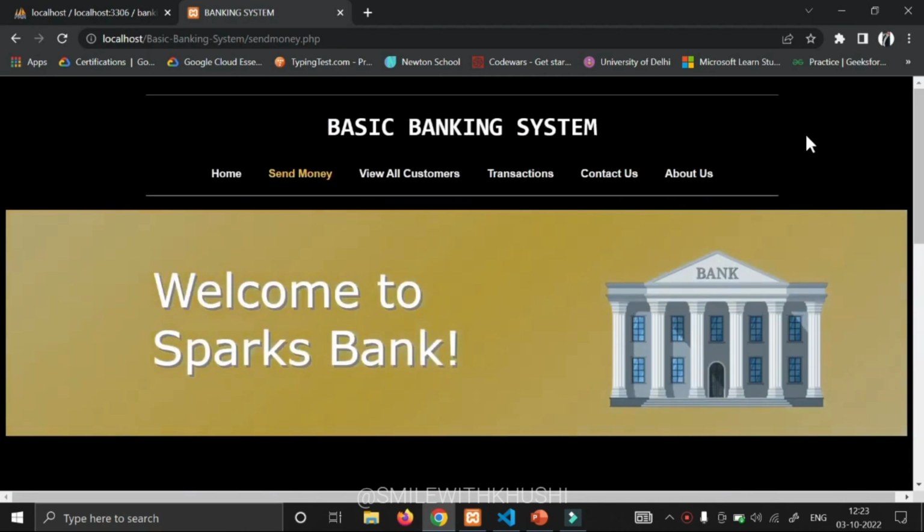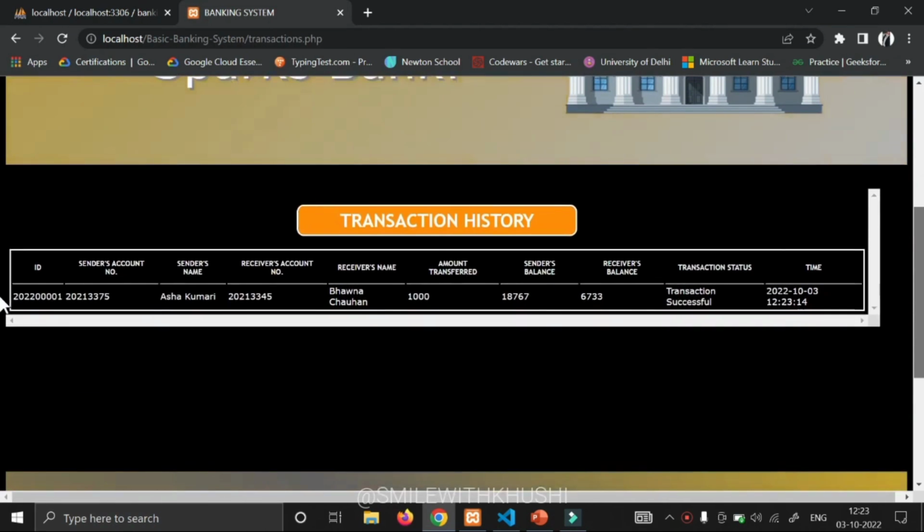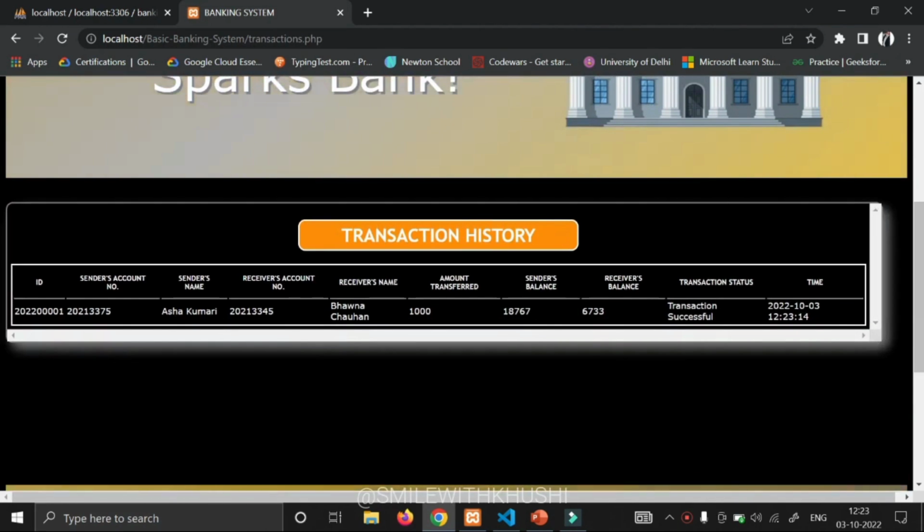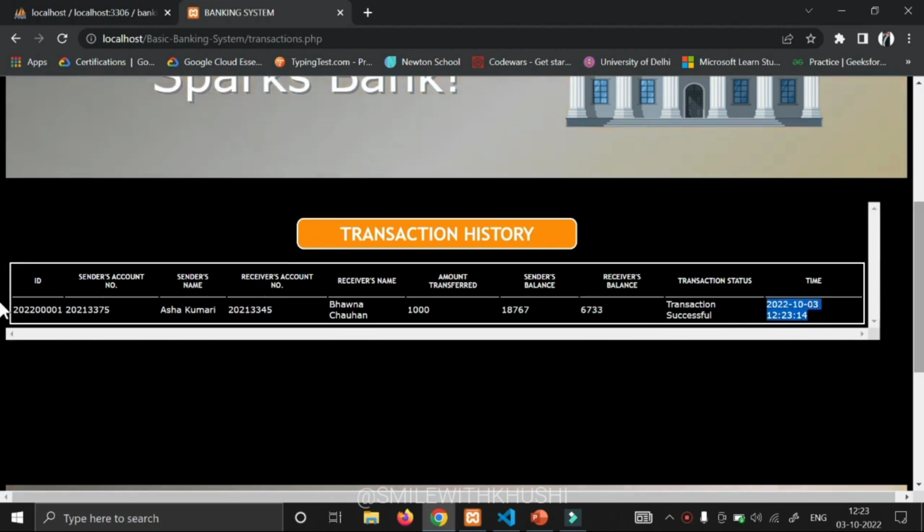In order to check if the transaction is successful, let's go to the transactions page. Now here we find the transaction ID, sender's account number, sender's name, receiver's account number, receiver's name, the amount transferred, the new sender's balance, and the new receiver's balance. It also shows the transaction status and the date and time for the transaction.